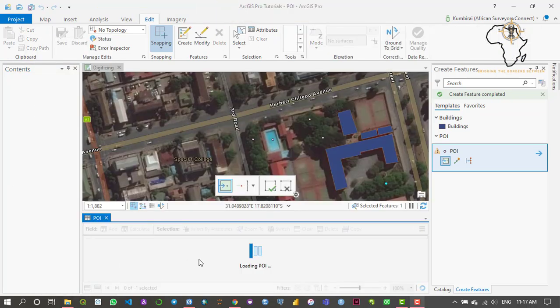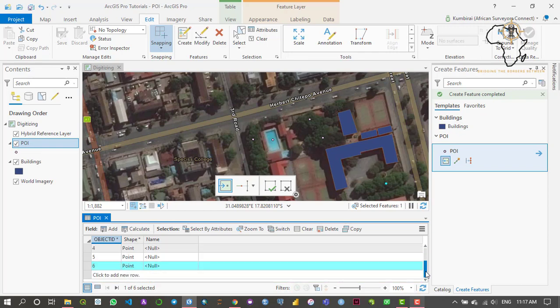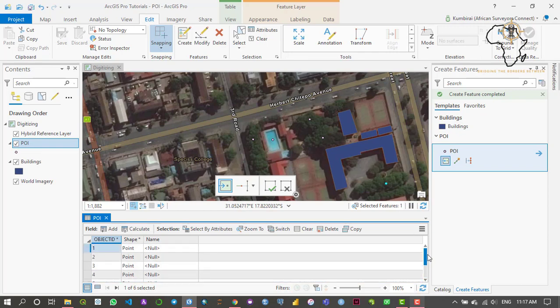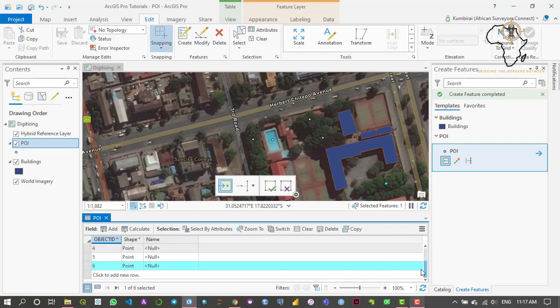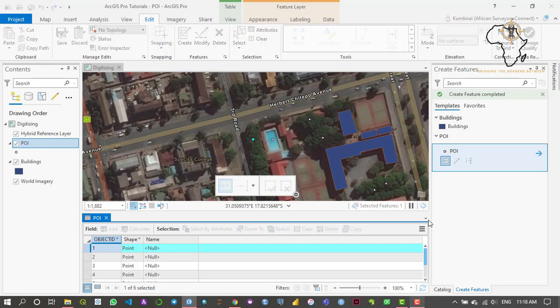So it's opening the attribute table. Okay, so as you can see now, we clicked on 6 points within our data, and it has created 6 new points. As you can see, if I highlight this point on the map, it's just also going to highlight, it's going to do the same. Okay, so let me just highlight the first point. As you can see, this point, wait for it to finish loading.